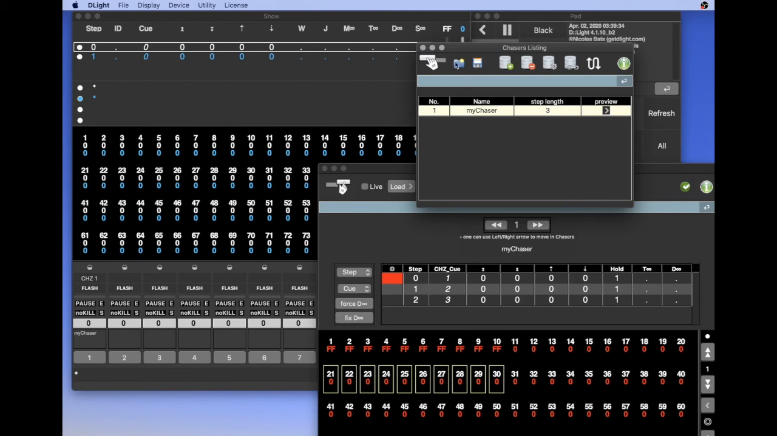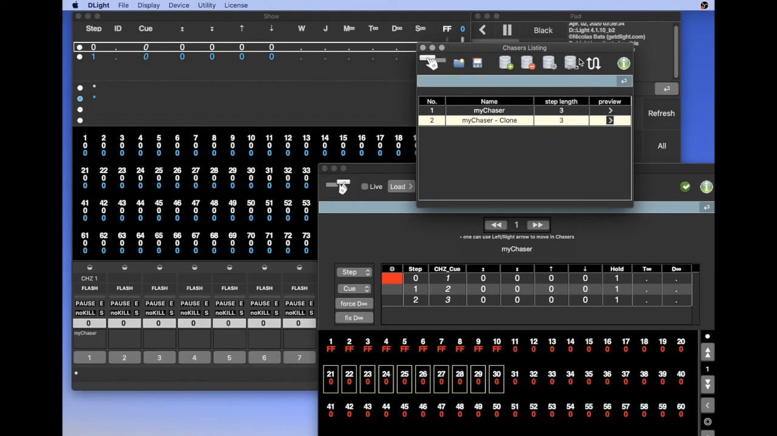Here in the chaser listing, this is drag and drop available. You can import a chaser or export a chaser. This is to create, to remove, to edit, and this is to clone. It is sometimes useful to clone a chaser, because you can work on this one, and if you fail, you still have a copy, a clone. And this is a reorder function.